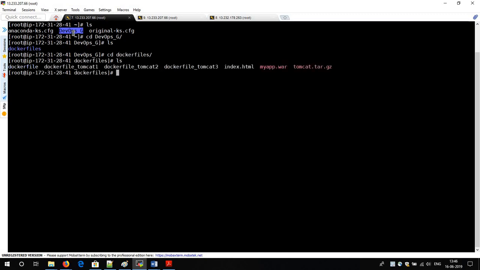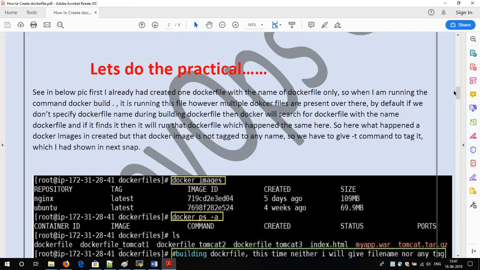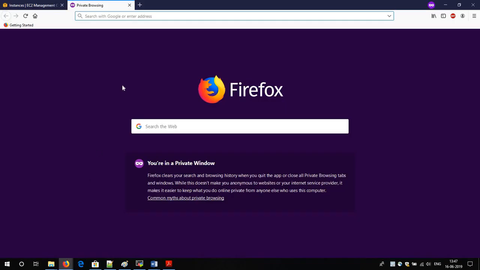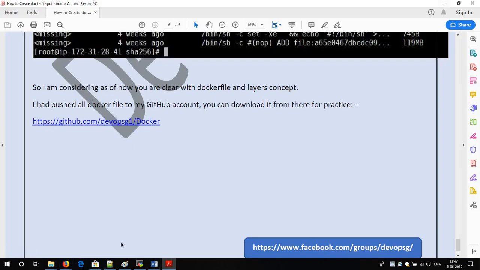Already I had written the Dockerfile, because if I had written it now, it would have taken more time. So if you want to download all this script or Dockerfile, you can go to my GitHub account. I already mentioned my GitHub account here as well. This is my GitHub account. You can go here and download it from there. All the scripts and related documents will be there. I will upload everything in my GitHub account.